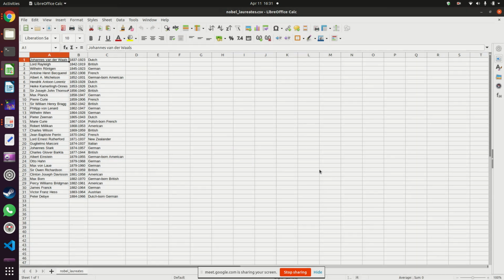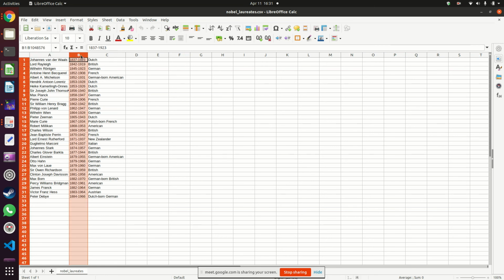Then you see column A has only the names of the people who won the Nobel Prize. Column B has the years in which they lived, their lifetimes. Column C has their nationalities. So if you want to store information in the form of a spreadsheet, because most of the information in this world is in the form of spreadsheets, and sometimes you want to access these spreadsheets so that you can do things with them, you can store that information as a CSV. Are we clear?